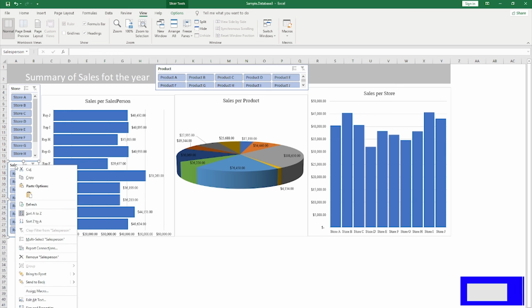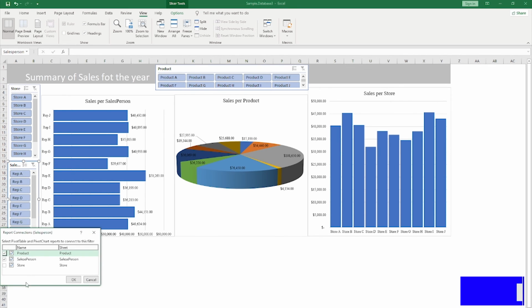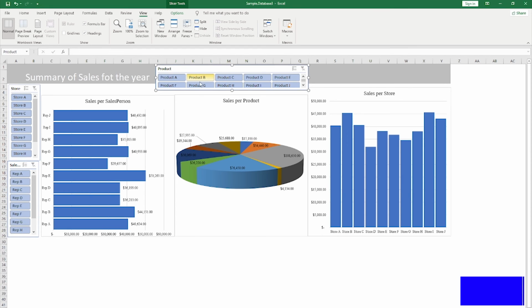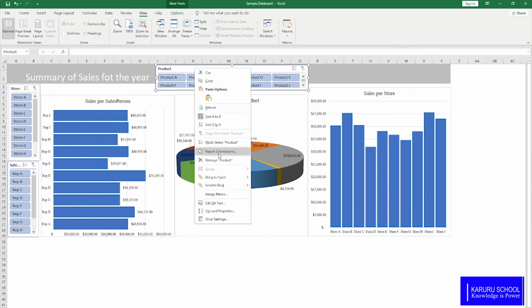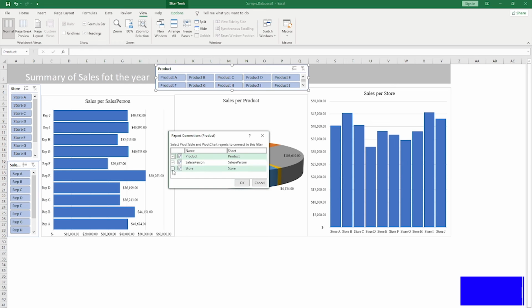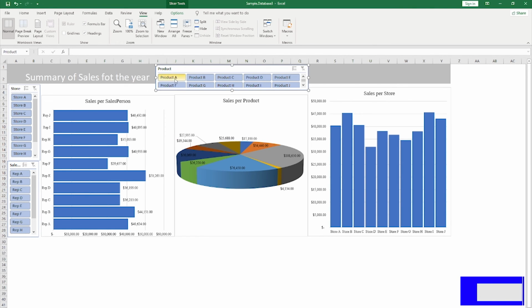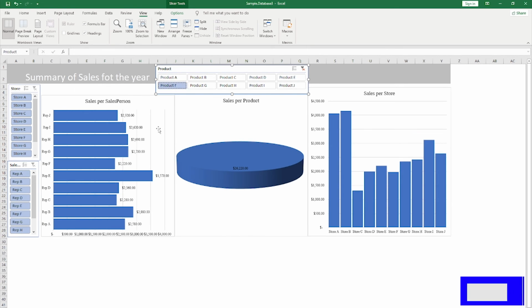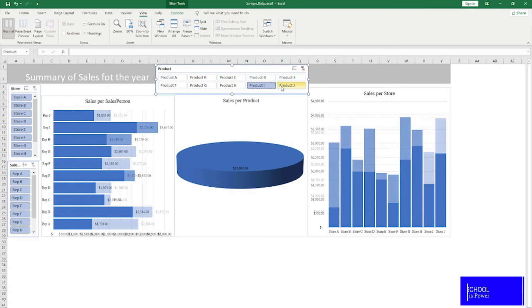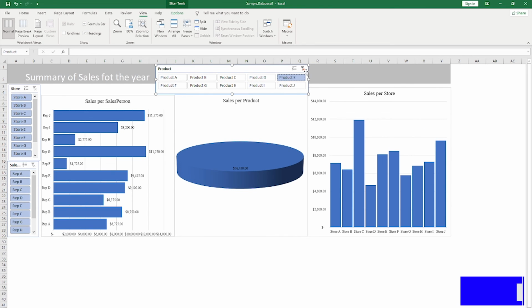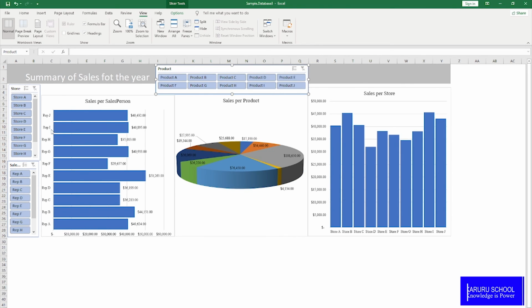For the salesperson slicer, we go to report connections, select the product and store, then click OK. Then go to the product slicer, right click, report connections, select the other two graphs and click OK. That way if you highlight any of the options for each of the slicers, you can definitely see the other two graphs being affected. That is how you make your dashboard an interactive dashboard.